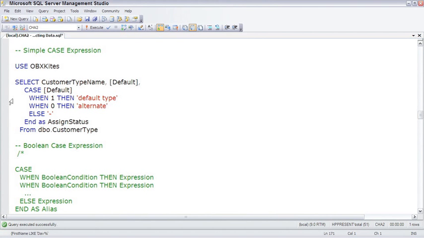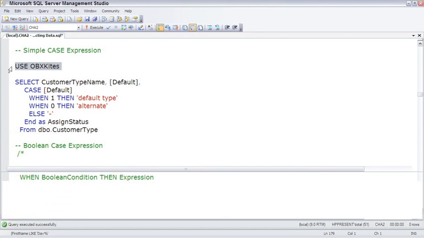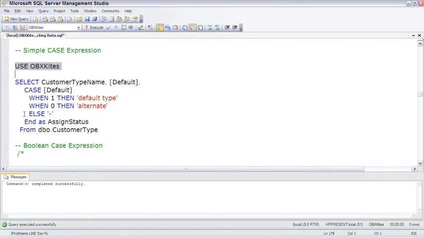There's two forms of the case expression. For this demo, we're going to move over to the OBX-Kites database. In the first form of the case expression, the code is to say case, then the end ends that case. Within the case, this is the value that's being tested. When that value is equal to 1, then the expression will return the default type. When that value is equal to 0, it will return alternate. Otherwise, when it's neither 1 nor 0, the else is returned.